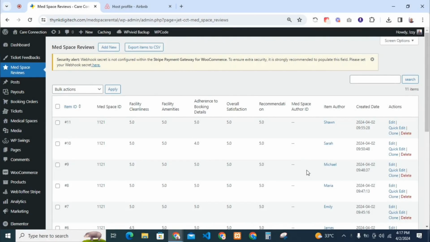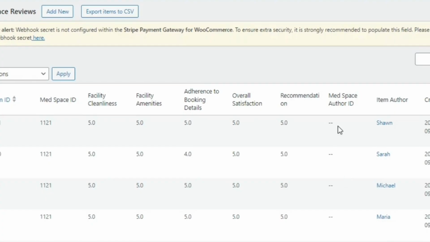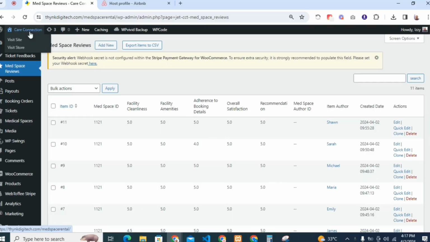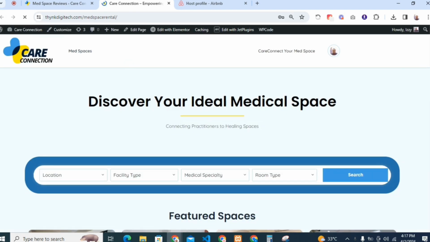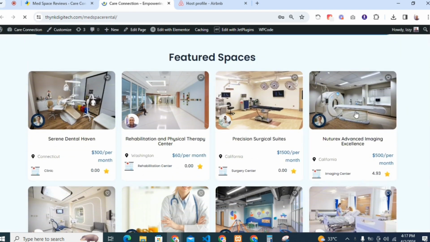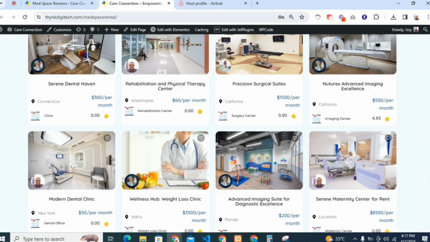When we check our review CCT list, you see that the post author ID is empty. That's because these reviews were already submitted before we made the addition we just made. So let me leave a review for one of the posts, and you'll see that what we've done is working.